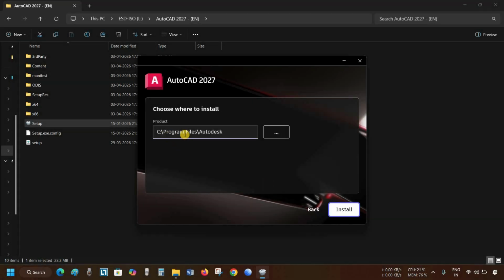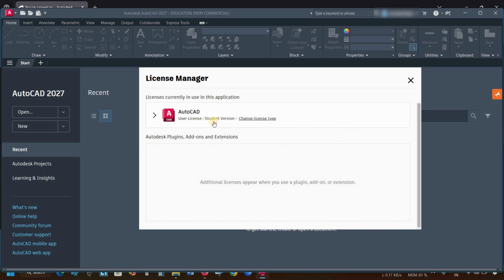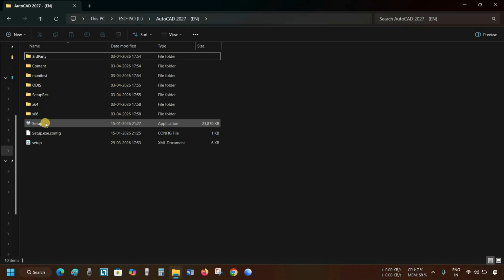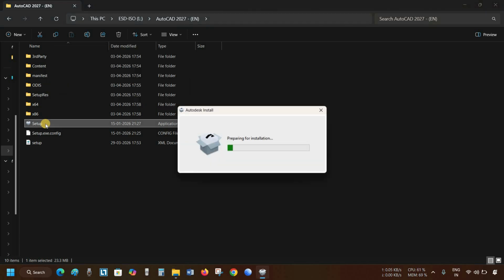Today's topic is how to install AutoCAD 2027 via Autodesk Education Plan. Here, you can see the installer files we obtained from the official Autodesk website. To begin, double-click on setup.exe. After clicking, it will start preparing for the installation process.